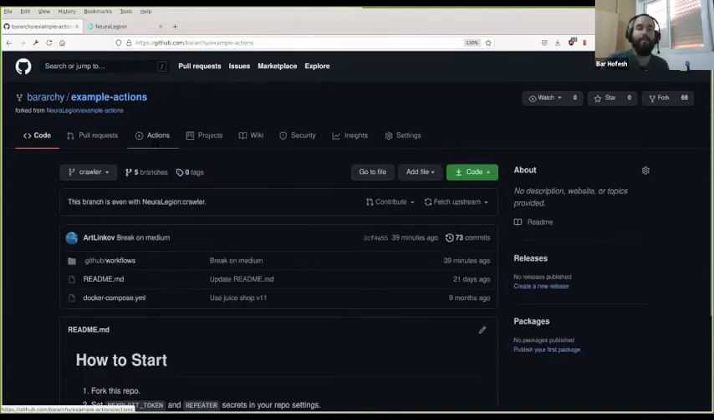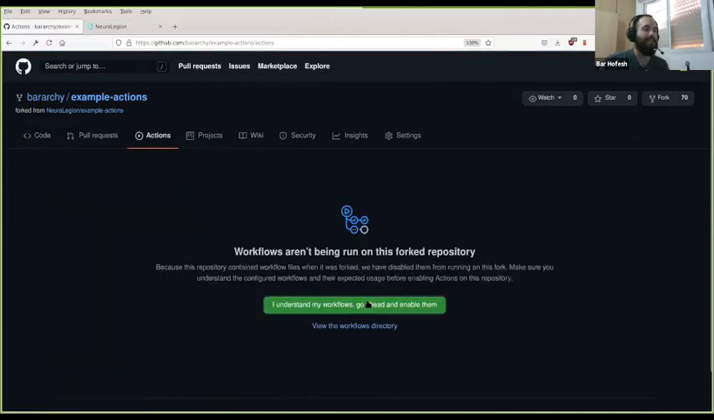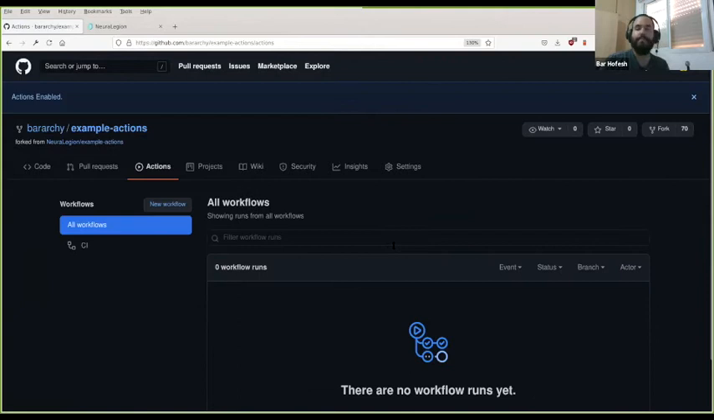One thing we all need to do once you get to this page is go to actions and click on enable. All right, this needs to happen, otherwise nothing will happen. So make sure you enable actions. It's just one press of a button.